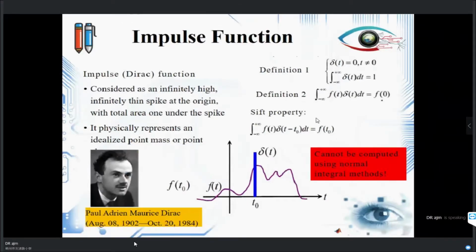But we have one function that we call the impulse function. Again, you review this in the math lectures. Some people call it the Dirac, because it's by the great work of the scientist that we know it as the Dirac. It is considered as an infinitely high, infinitely thin spike at the origin with total area 1 under the spike. It physically represents an idealized point mass or point charge.